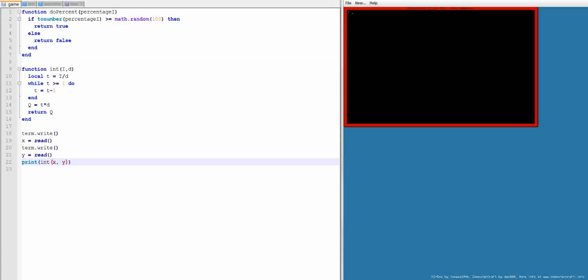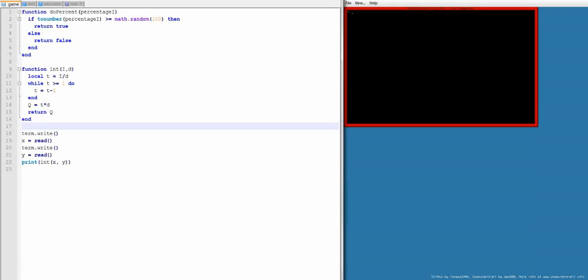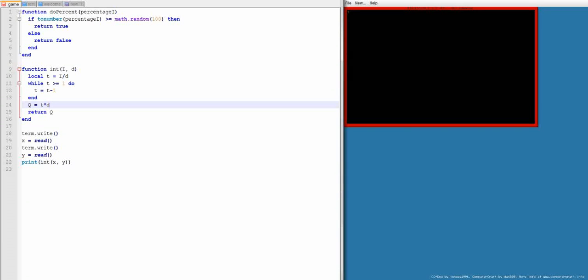Then, we'll have another function called int, short for integer. What this function does is it takes two inputs, the input and the divisory. Then it'll divide the input by the divisory and store it in t. Then t will be made into a 0 dot number thing. So if it's 3.141, then it'll come out as 0.141.